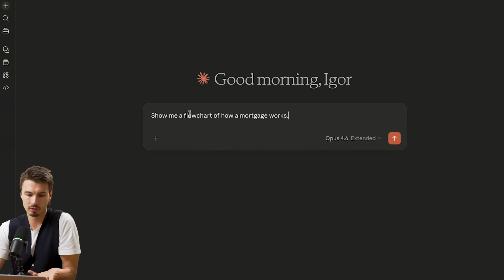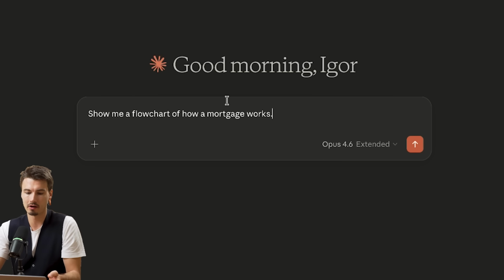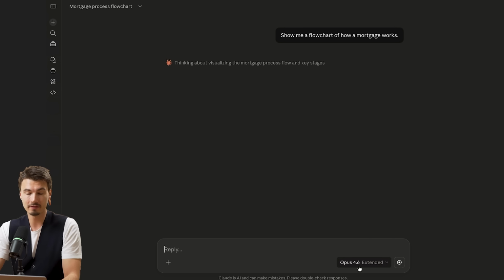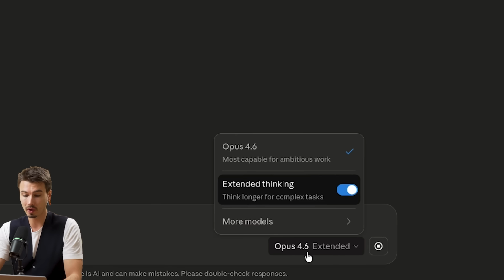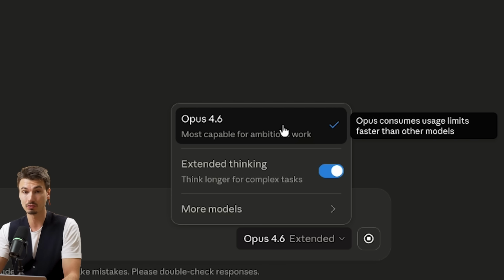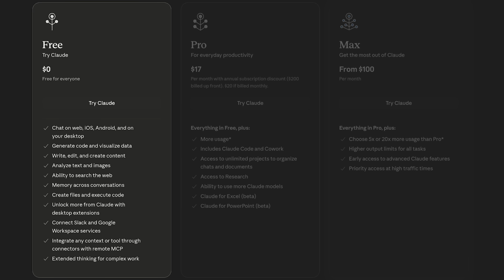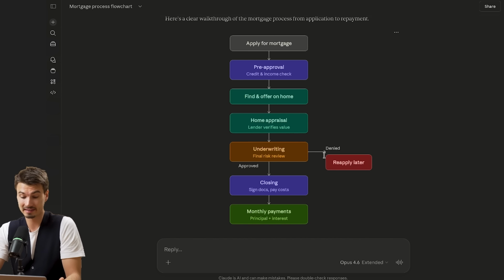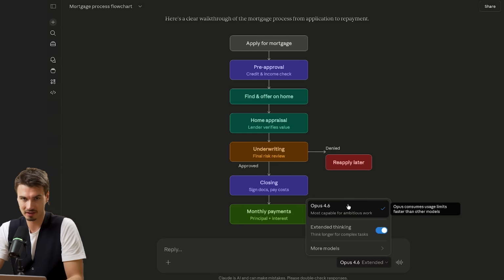Let's see what else you can do here. So here's another example. As I said, you can always lead with show me a flowchart on how a mortgage works. I just hit enter, and here's some crucial tips. First of all, even Anthropic says this themselves, this works way better with the Opus model than it does with any other model. So if you're on the free plan, you're not going to get the good performance of Opus. So if your results are not as good as this, check your model. If you're on Sonnet, that might be the reason.